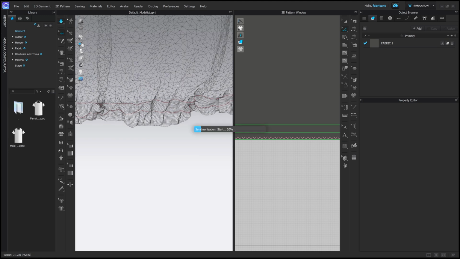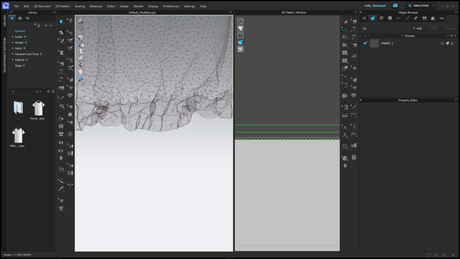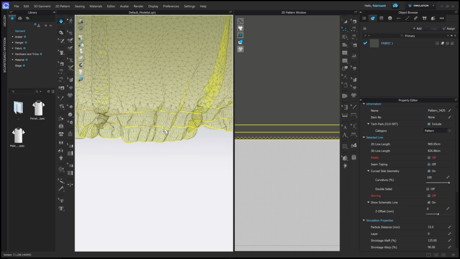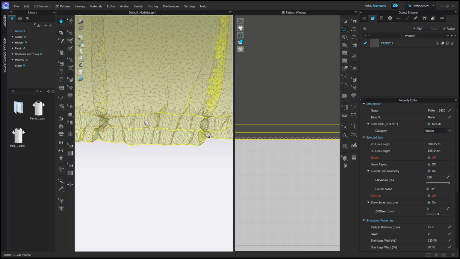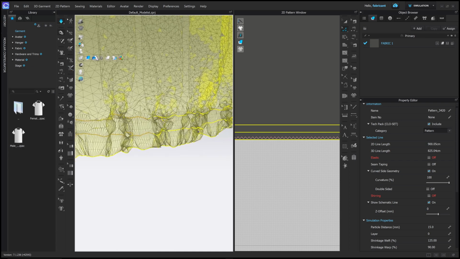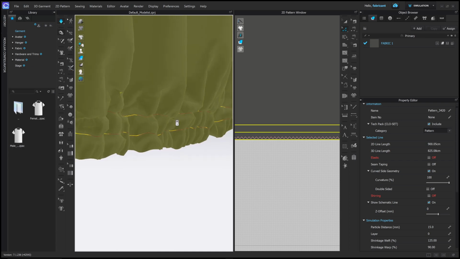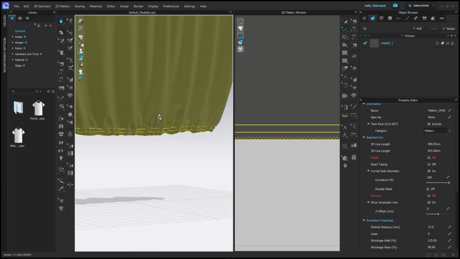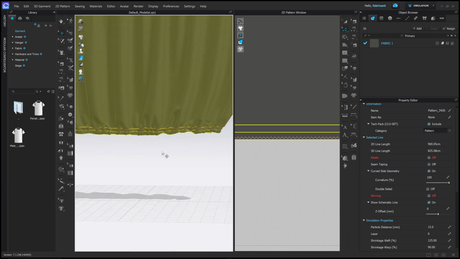So if we resimulate this, in theory we should get a much smoother simulation on the edge of this fabric because of having this applied. So I'm going to go back into the thick view here. And this should have a lot more definition.